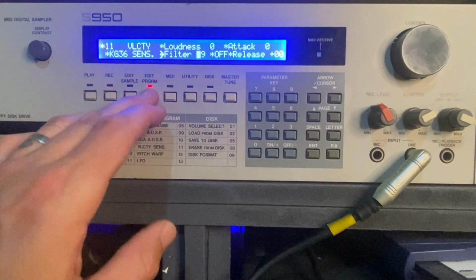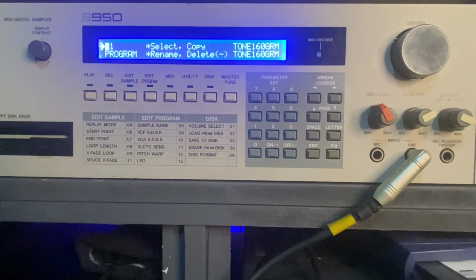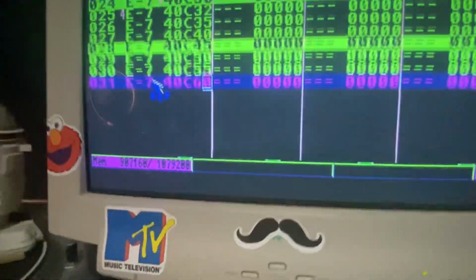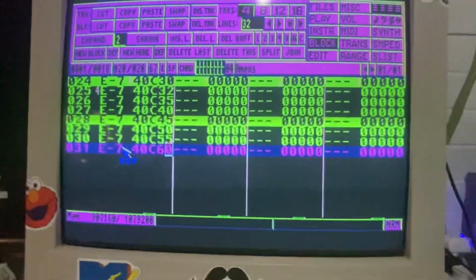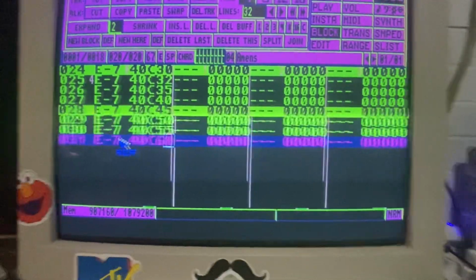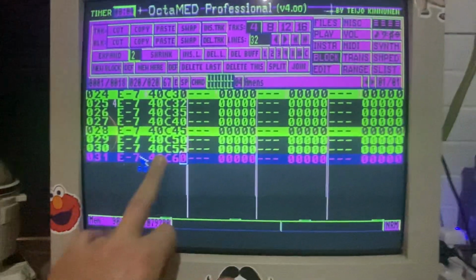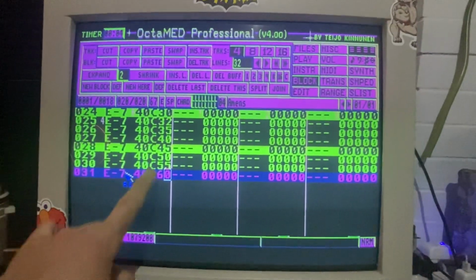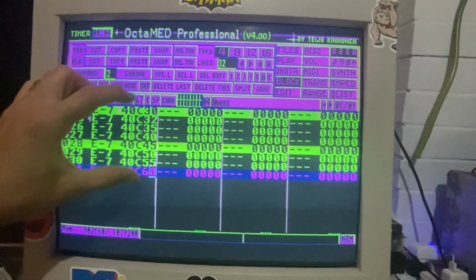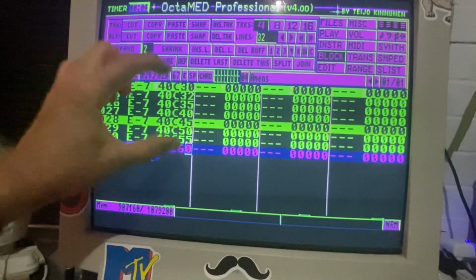Which means now over in Octamed, let's see if we can shimmy over there. Can I bring the camera? Yeah, let's try it. You ready? Let's go. So here we are in Octamed. If you're familiar with Octamed a little bit, you'll know that in order to program velocity, you have to use this C command, and then you set your values accordingly.